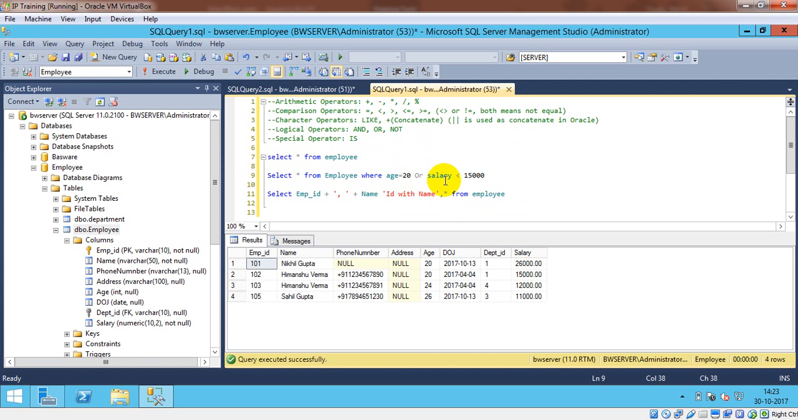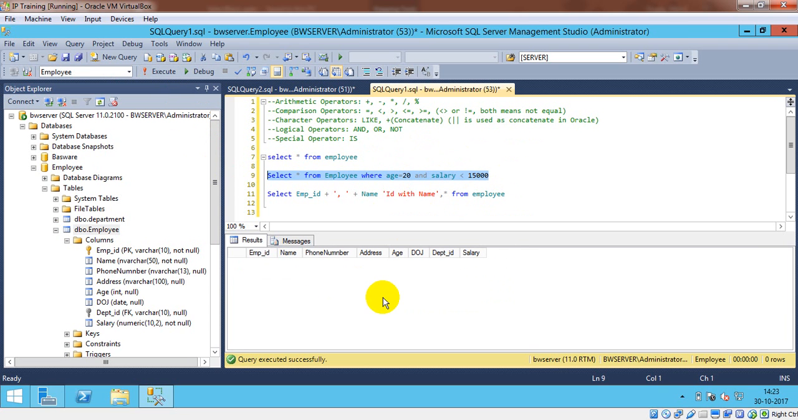If I change it to and, my result will be different. Now I don't have any combination like that. Now if I use equal to, I might have that. I execute and I have only one combination where salary is equal to 15,000 and age is 20. So this is how and or work.